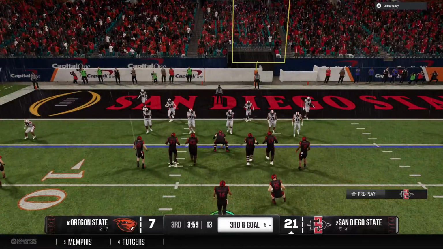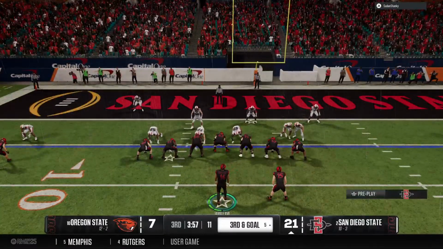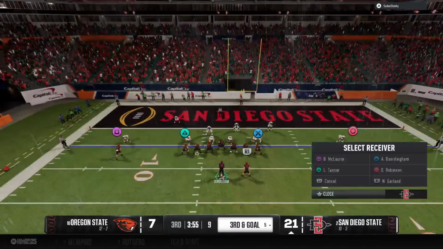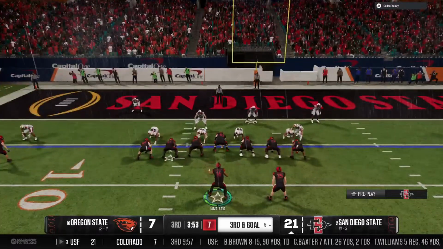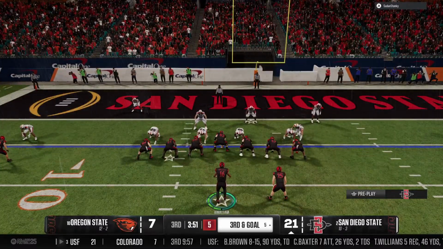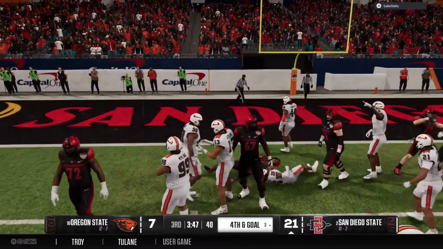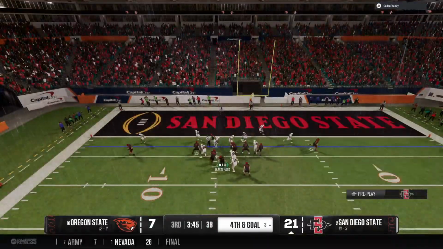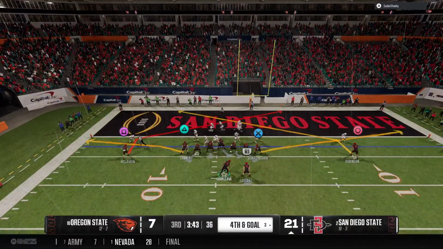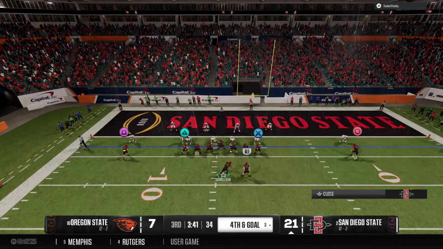Ball spotted at the 5 for this 3rd and goal play. Quarterback checks the defensive look, makes some adjustments. Takes the snap and takes off on the run. He's swarmed by the defense. So 4th down now from the 3. They'll go for it. Can the defense rise up for a big stop?